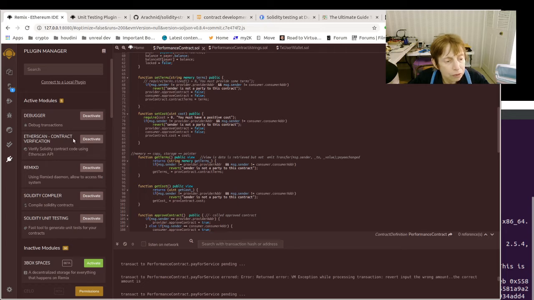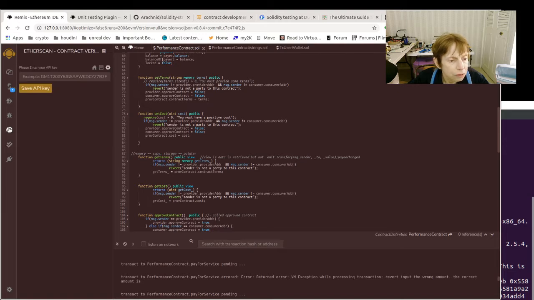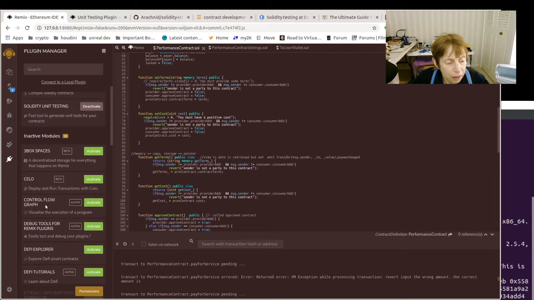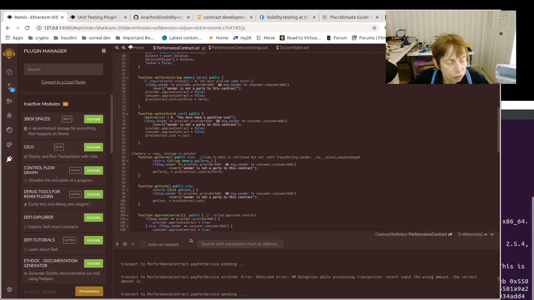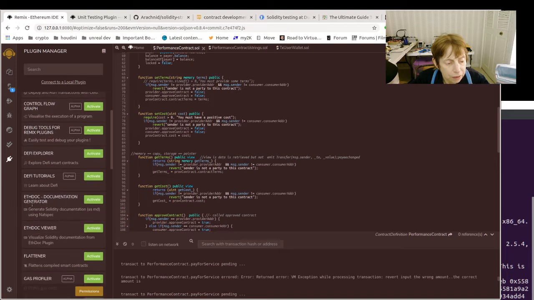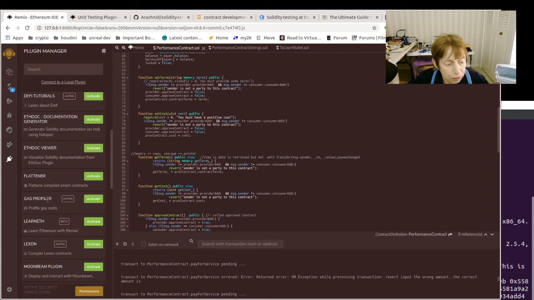Now this is interesting because I think this is the unit testing. So you need an API key, and I have to look into this, but this will actually do some verification. There's another thing that can be highly helpful. And they have some other ones, control graph flow, if you're writing a plugin, DeFi Explorer, so you have stuff on DeFi, documentation generator, and this is the view that goes with it, and gas profiler.